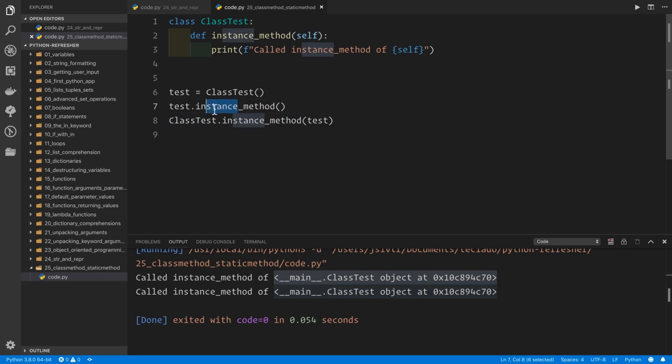It is called an instance method because you call it on a class instance. The name instance means the same thing as an object. So what we're doing here is we're creating an object of type class test, and you can also say that you're creating an instance of class test. They mean the same thing. So that is why these are called instance methods. So instance methods need the object in order to call them.